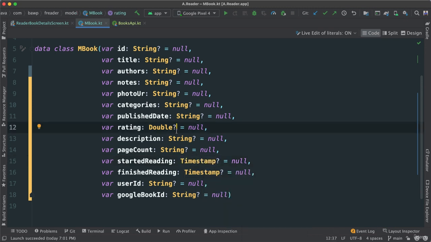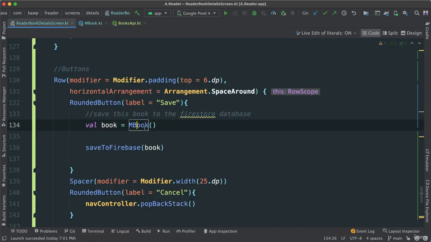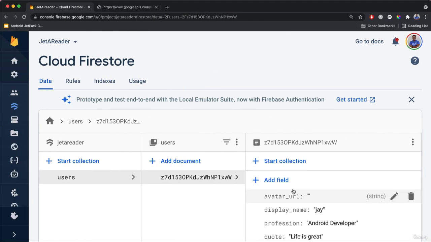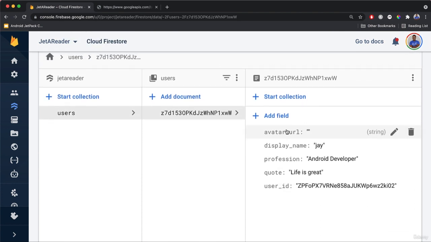But then there's another problem here. If we were to use this MBook in our reader here, instantiate it, create all the fields and add them and try to save to our database, we're going to have a problem. The reason being, if you look at how the fields are structured in the backend, in our Firestore database, you'll see that for each field we have this avatar underscore URL.